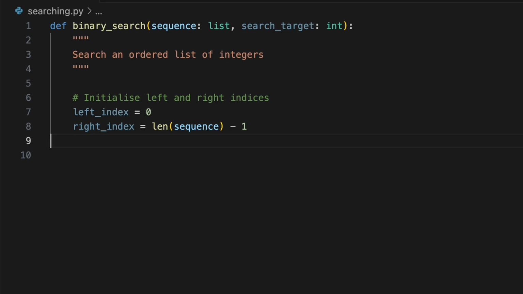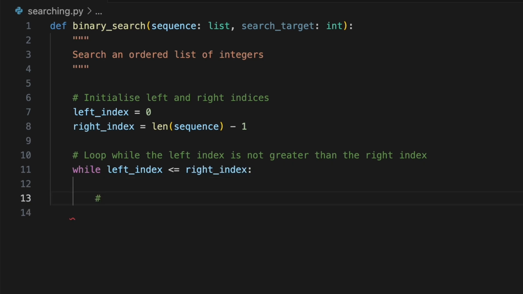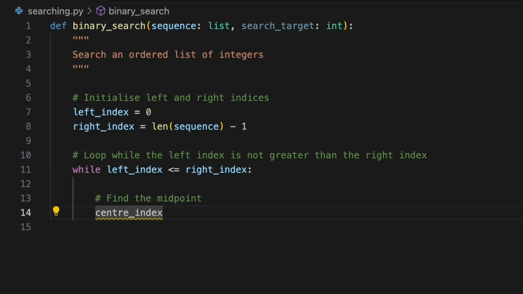We'll perform the search within a while loop. This will continue as long as the left index is not greater than the right index. Within each iteration, we'll find the approximate midpoint of the current search range. To do this, we'll find the index that is midway between the current left and right indices, adding together the left and right indices and then dividing the sum by 2 using the floor division operator to ensure we get an integer.